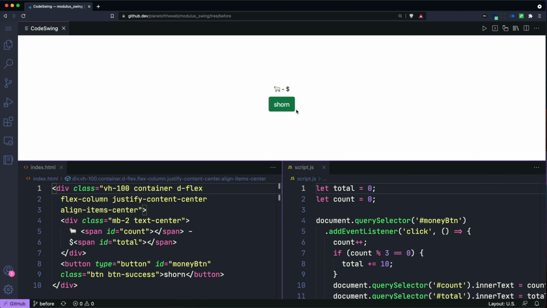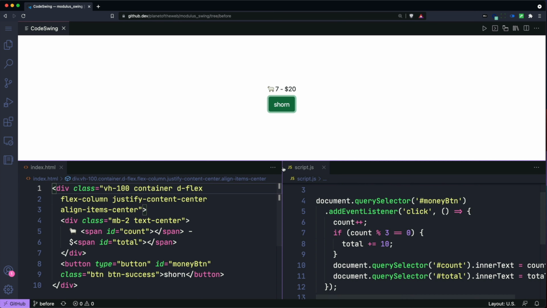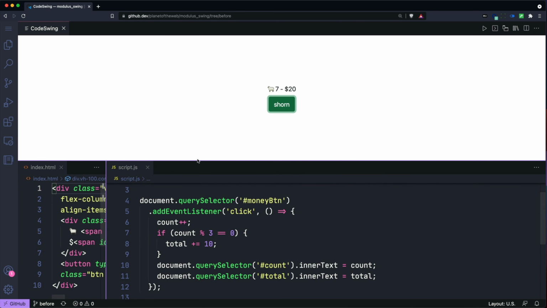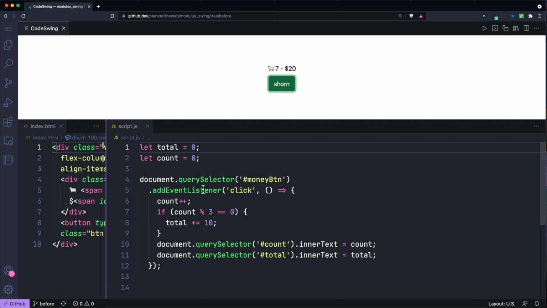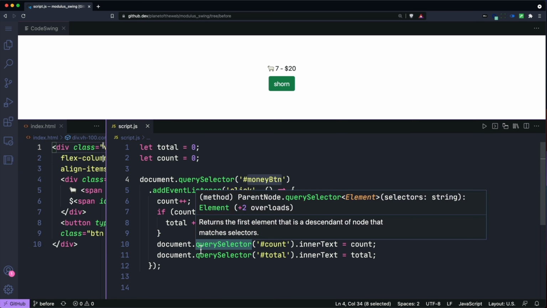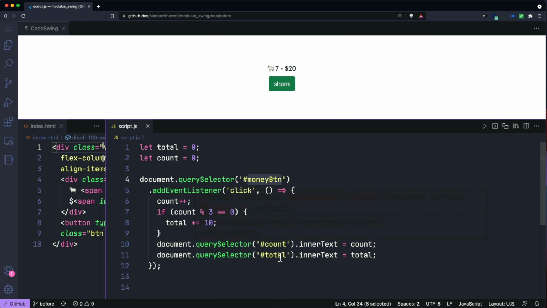And in here, the app, of course, doesn't look quite as exciting as the previous app, but essentially every time you shear 3 sheep, it will add $10 using the modulus operator right here. Now the interesting part that I wanted to show you is that I have all these document query selectors targeting different elements. So this one's targeting the button right here, this button. And then these other ones are targeting the count and the total.